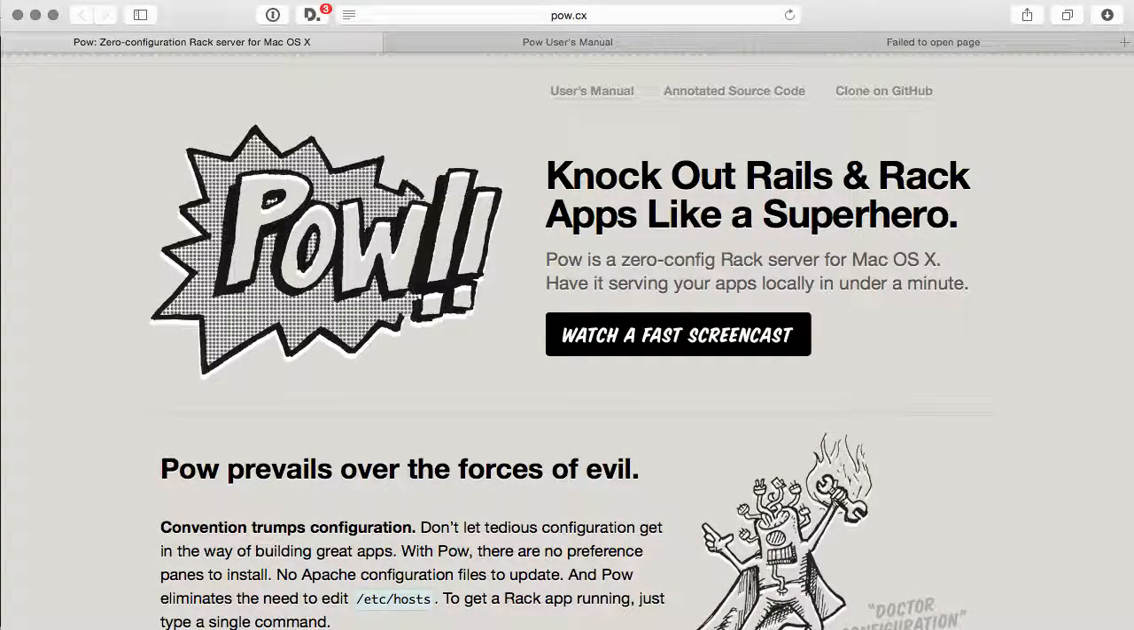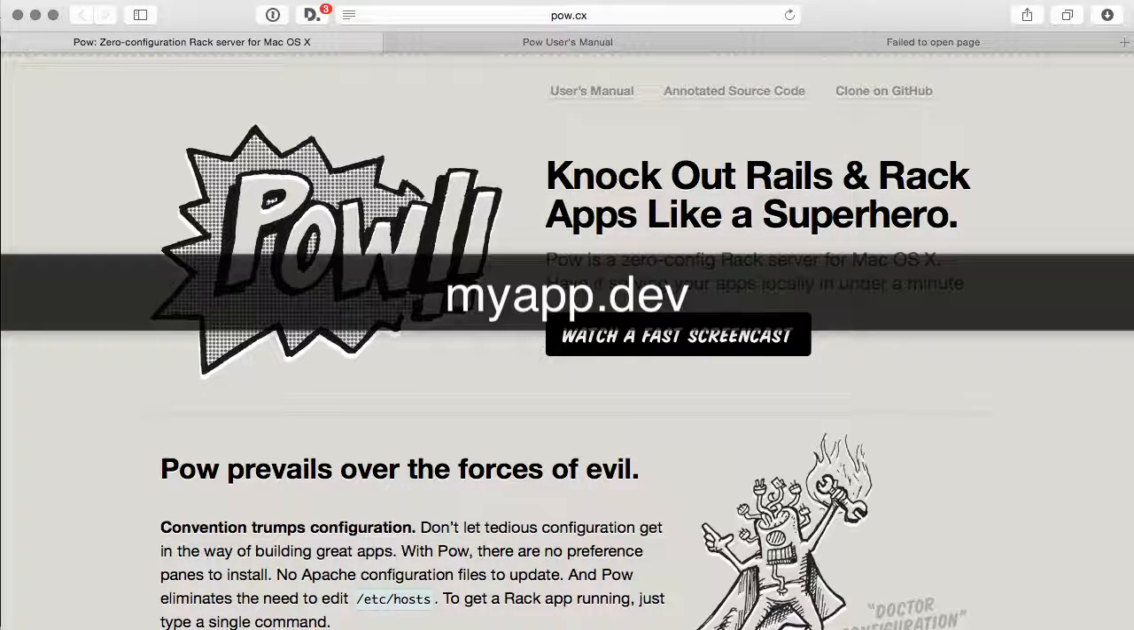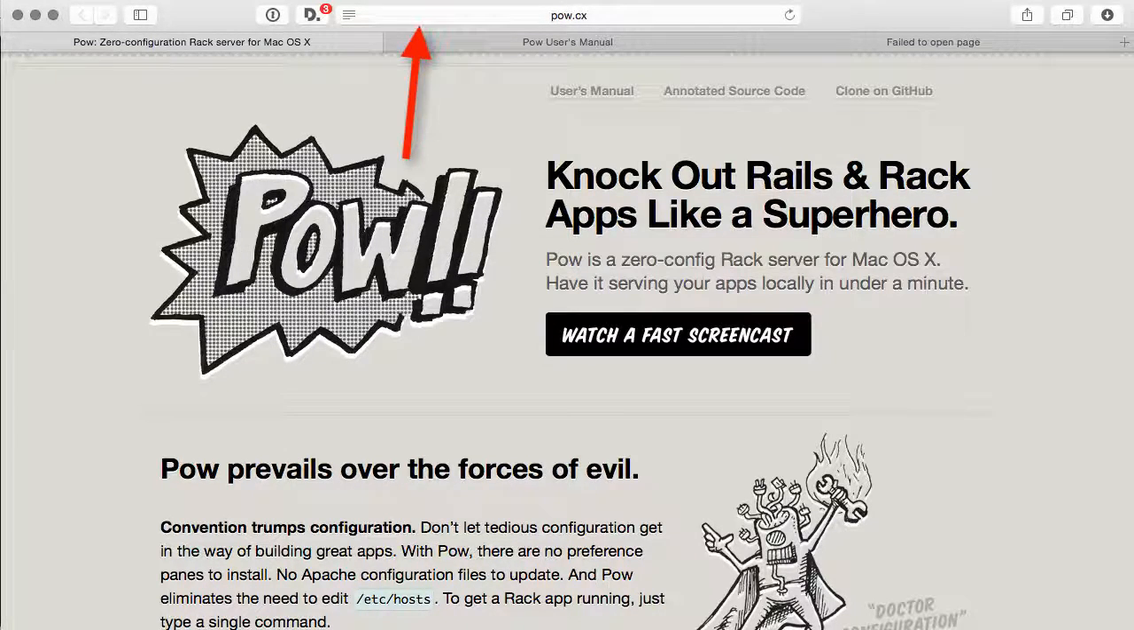In this episode, we're going to be looking at POW. Now, what is POW? Well, POW helps you get your local environment set up super quick and easy without having to mess around with any Apache configuration files. That way you can use the naming conventions of myapp.dev or thisapp.dev or myproject.dev. You can just type that into your browser and go straight to your project without having to start up your Rails applications each and every time. So it makes things super duper simple.